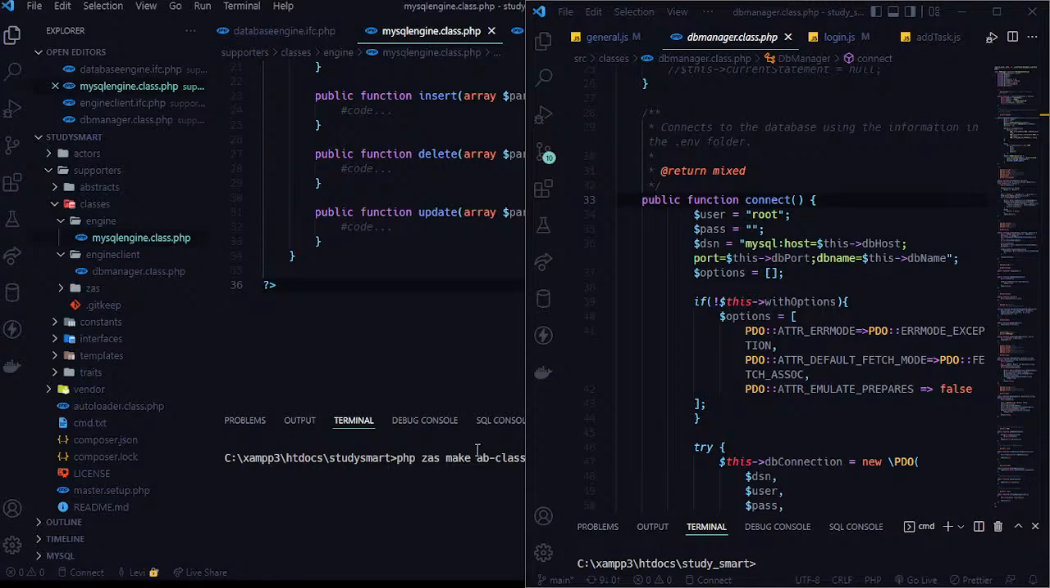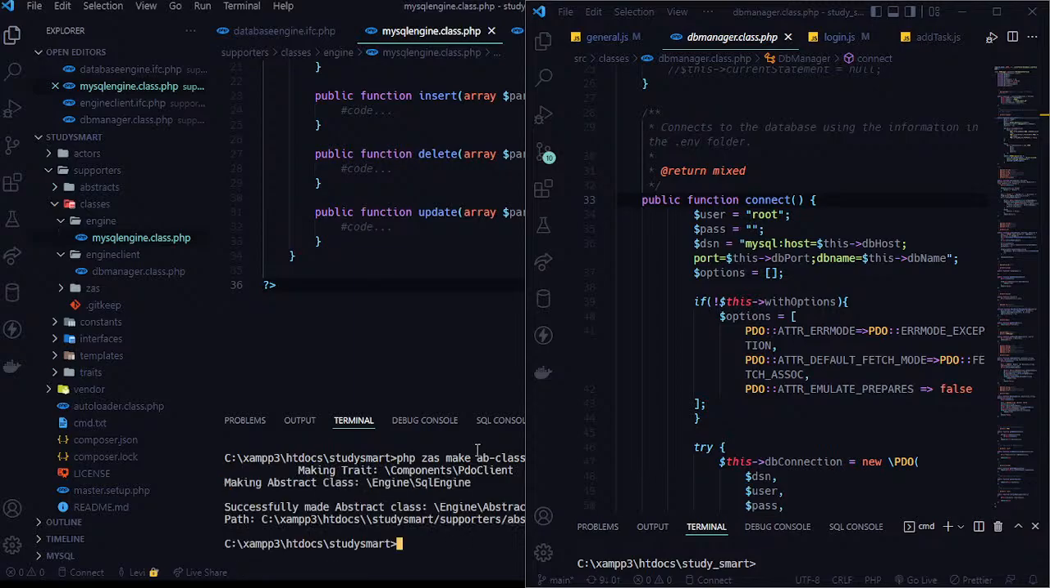Actually, PDO. What's a PDO? Let's use lowercase. PDO client. A PDO client uses a PDO. So we're going to say PDO client. Yeah, it uses dash T, let's see what we get. So we have trait PDO client and abstract class SQL engine.